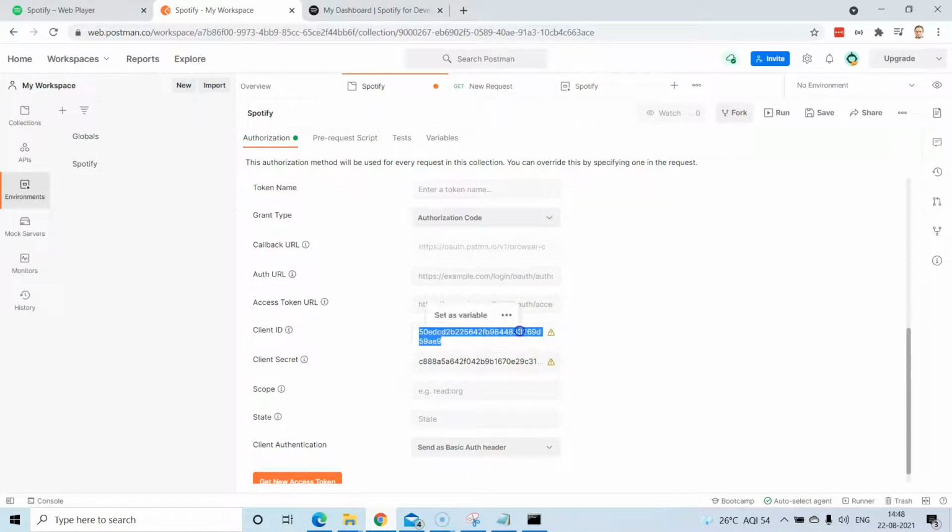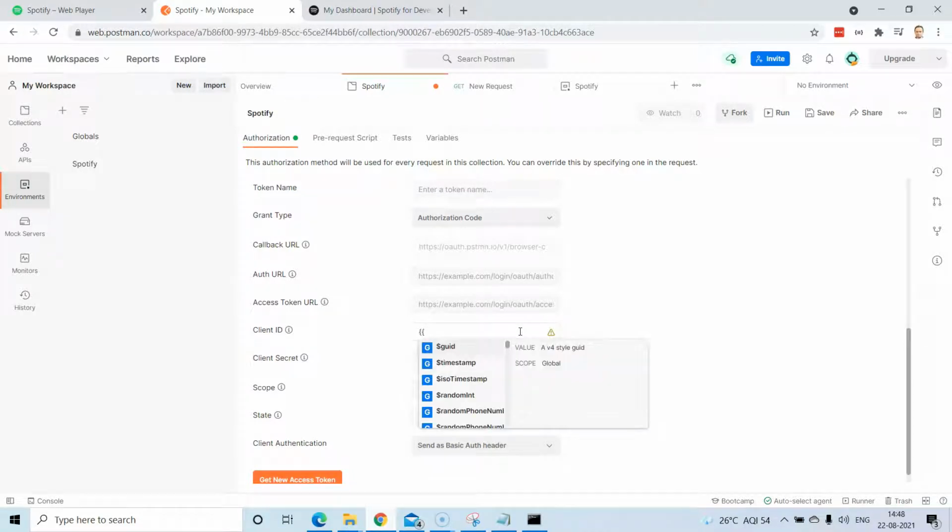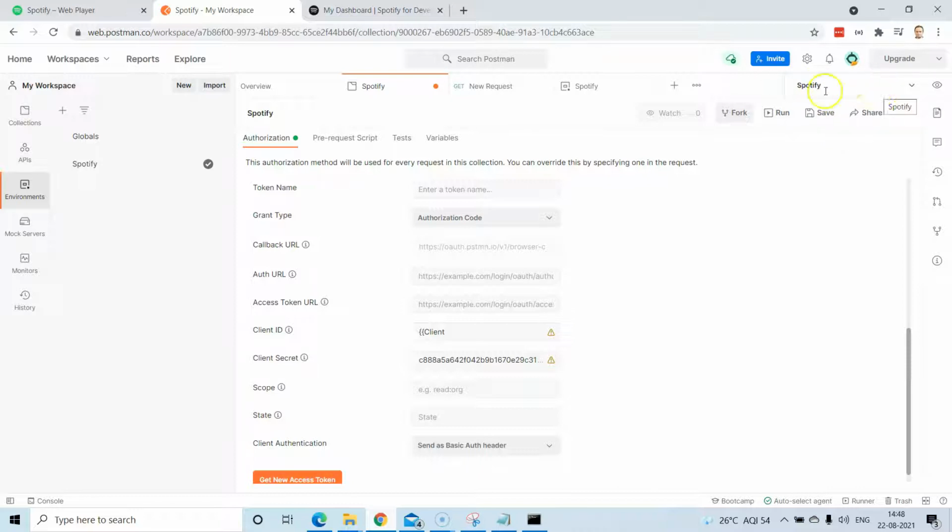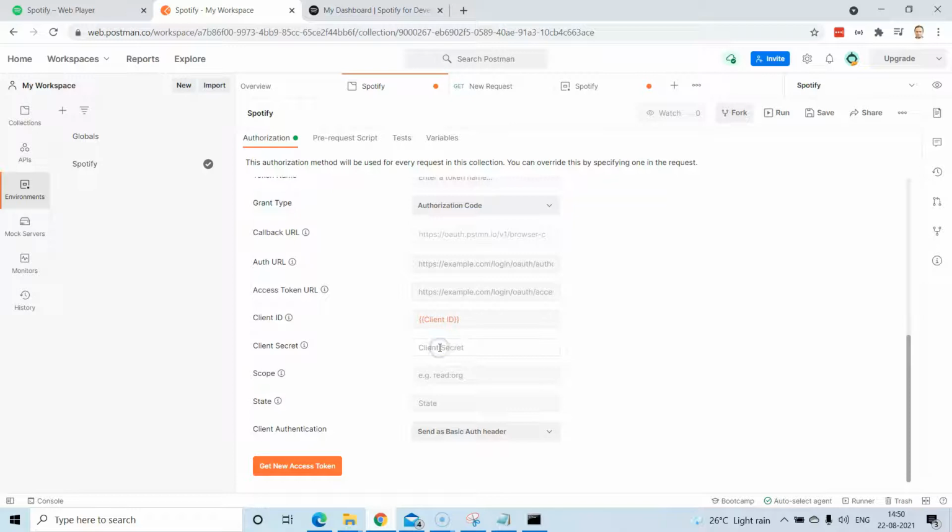Okay, now instead of this value, what I'm going to use is a variable which is client ID, right? The reason it is not showing here is we have not selected any environment for this collection. So let's select our environment which we have specified, right? Now you can see the variable here. So that's our variable client ID. The next variable is client secret. So let's go ahead and access it.